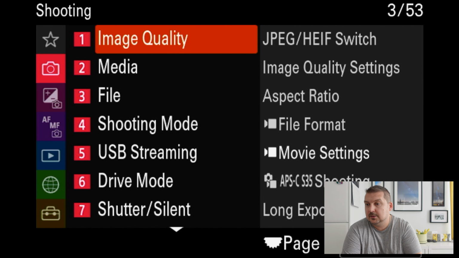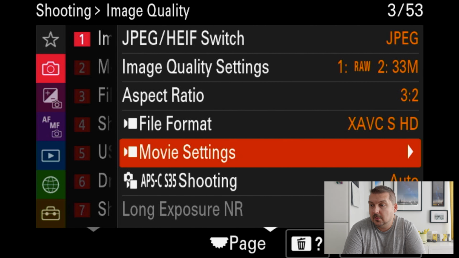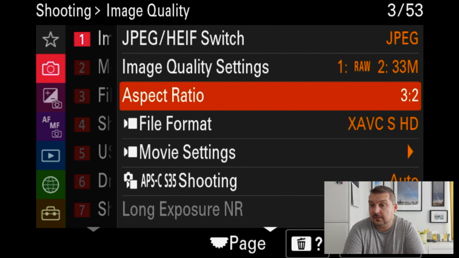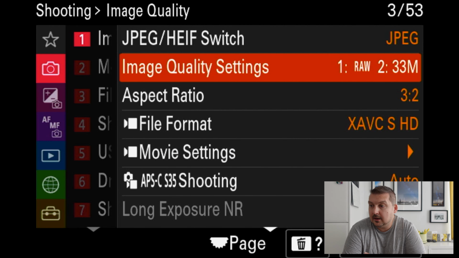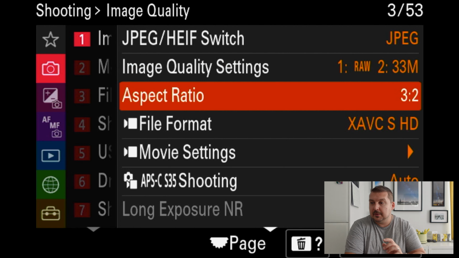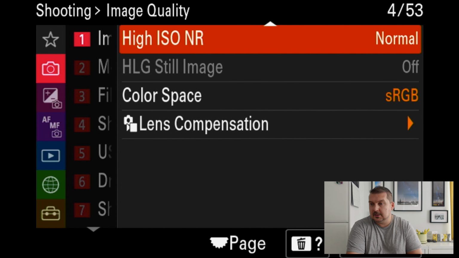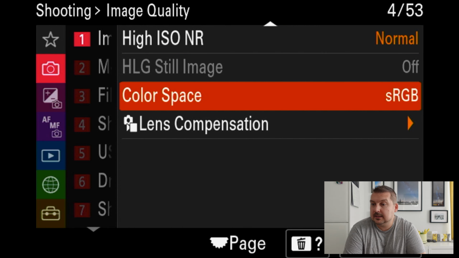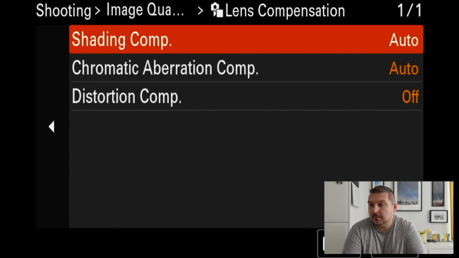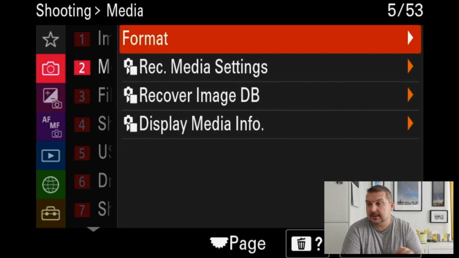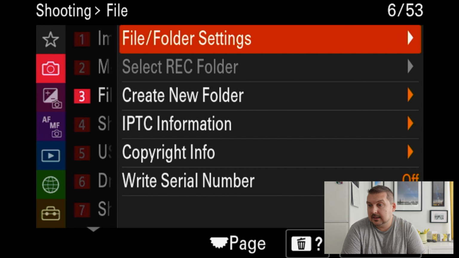So if we go back to the menus and we just go one by one, let's start off with the photography menu. So JPEG, RAW, and then 33 megapixel. And I'm so happy they put a 33 megapixel sensor in this camera for the JPEGs. Aspect ratio 3:2. Video recording format is HD. Movie settings I'm going to go into. High ISO noise reduction at normal, color space sRGB, lens compensation all set to automatic. We're not going to go through these.